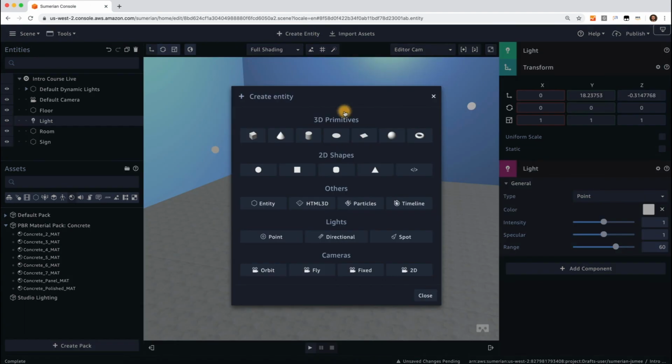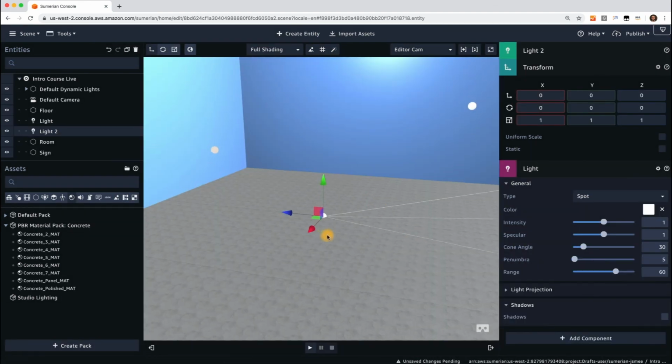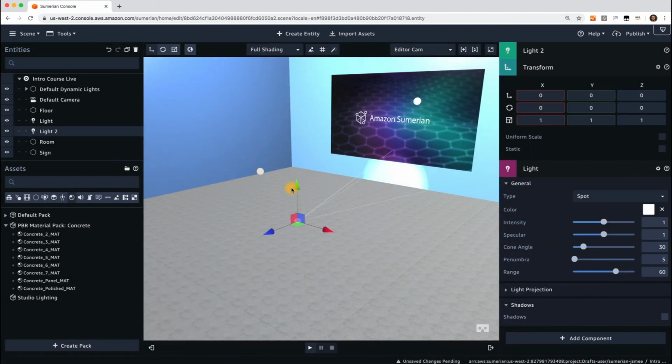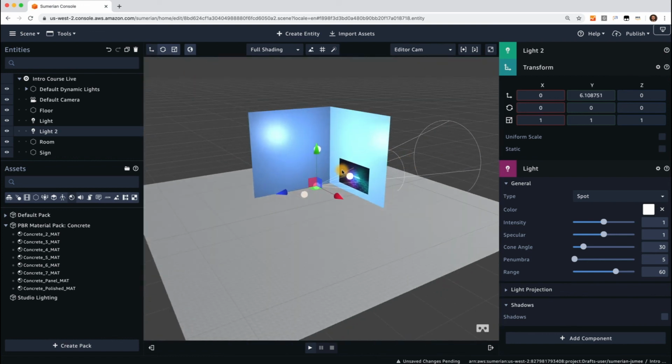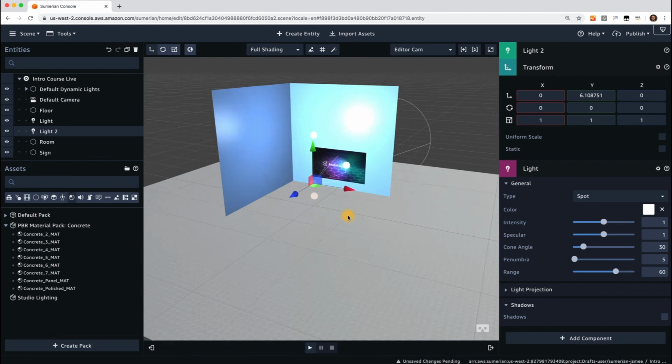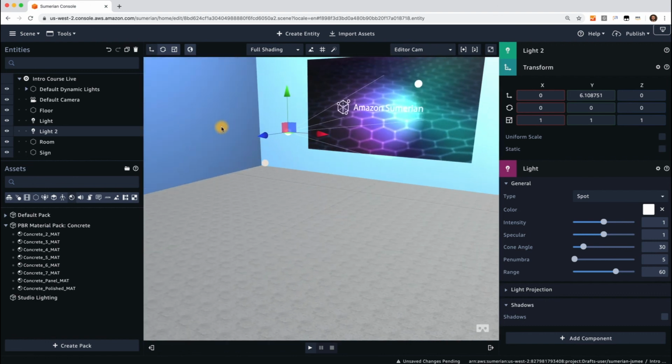The last light we can cover is the spotlight. If I click on the spotlight, this really does act like a spotlight or a flashlight, and it has a cone-shaped light emission. So if you want to mimic a spotlight or headlights or something like that, that's what those would be for.